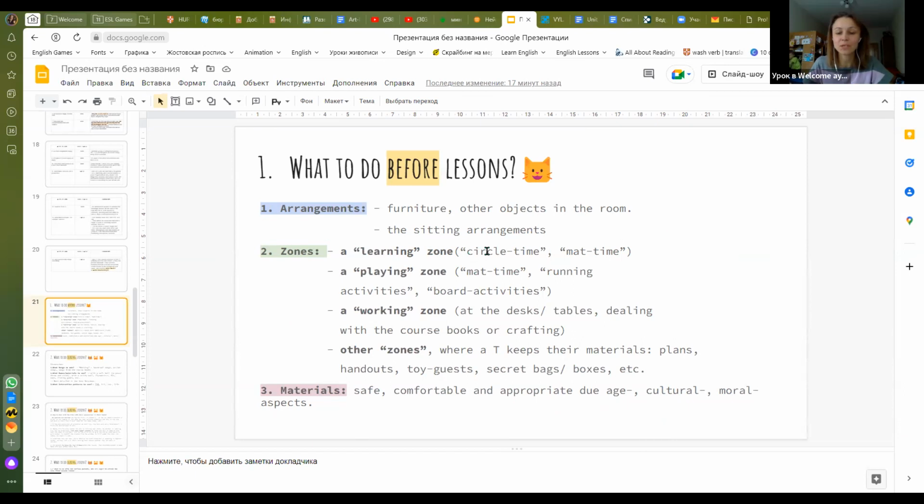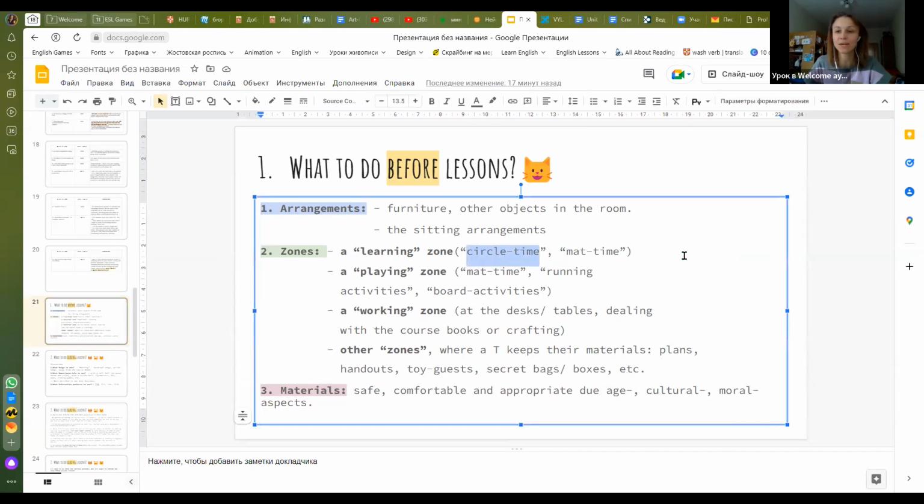I also named them for you, so you maybe have more than just 1 or 2 zones. Yes, circle time, math time, running activities, board activities. So you can just imagine these various zones in your classrooms.